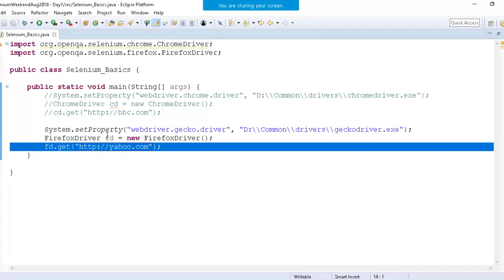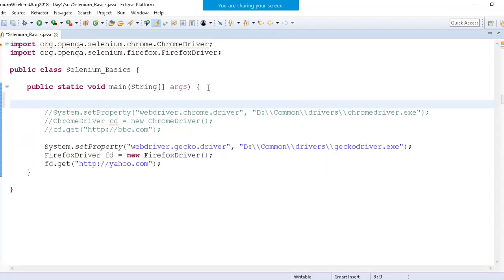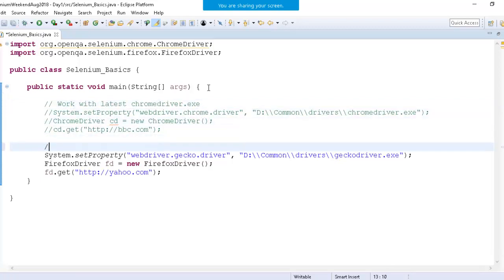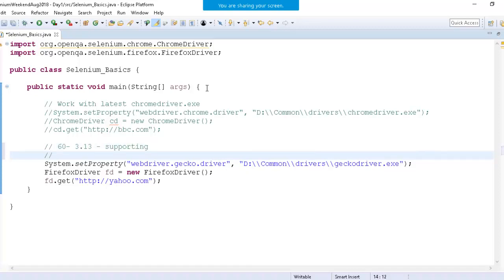Now there are a few things which you have to remember for these browsers. First of all, for Chrome, please note that you work with the latest chromedriver.exe. In case of Firefox, suppose I'm just taking an example, the latest version of Firefox is 60 and Selenium 3.13, which is the latest version, is supporting Firefox. And tomorrow if the version gets upgraded to 61, then 3.13 will not support it.